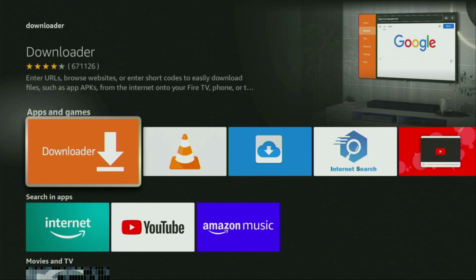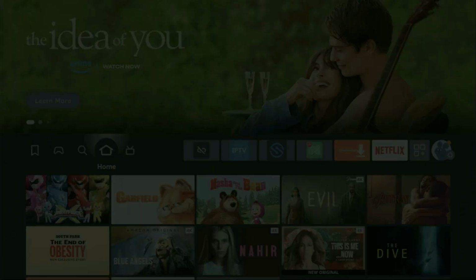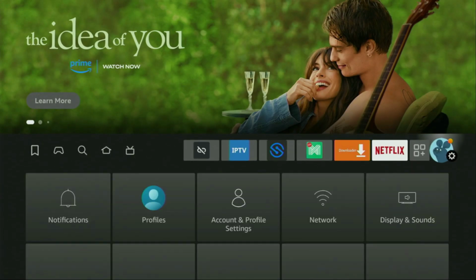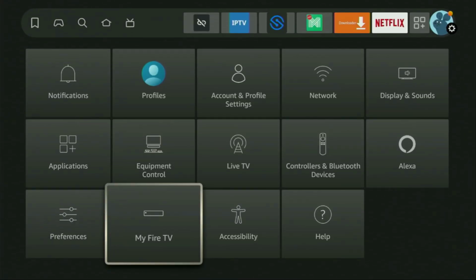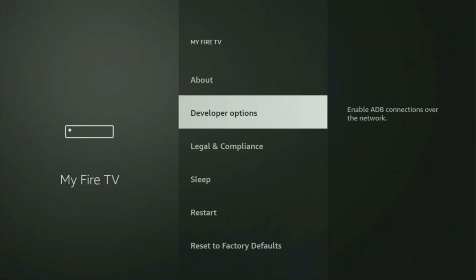However, after you get Downloader, it's not over yet. We still have to set it up. So to set up Downloader, we gotta go to Settings. Let's do it. Click on that button with the gear icon, then scroll down and go to My Fire TV. Open it. Here you have to enable developer options on your device.